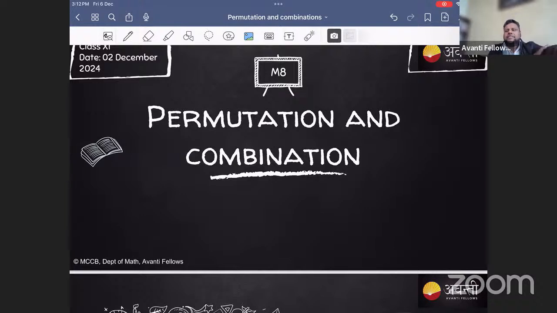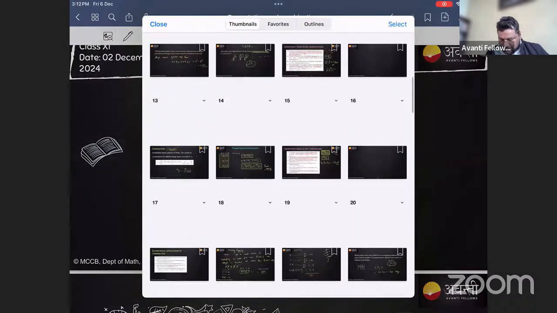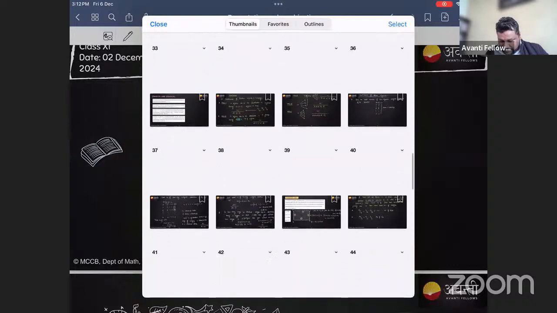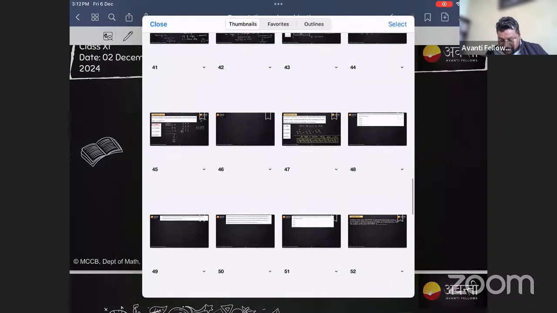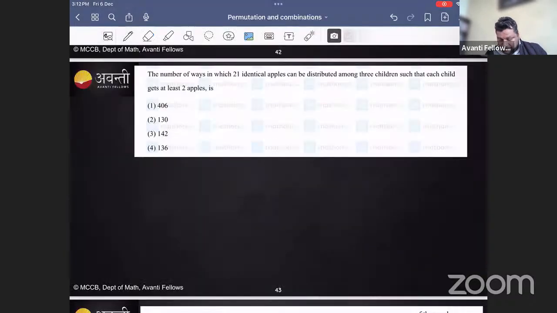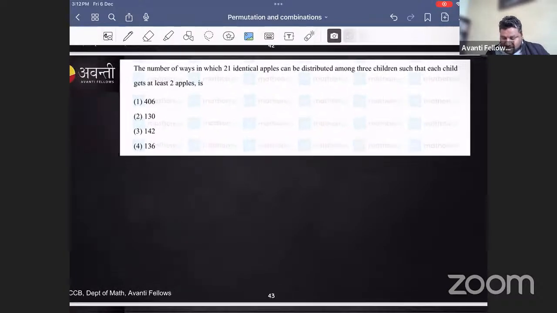Okay, so we have covered multiple concepts in permutation and combination. Today we will start with their PYQs and some more questions, and some more concepts we will learn from these PYQs only. All right, so let's start with this one.